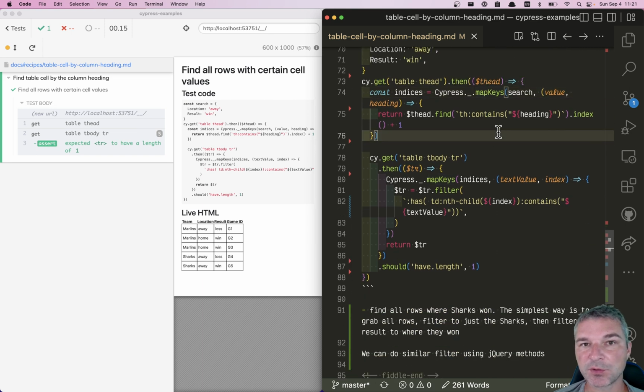So this is how you can write a test that uses jQuery selectors, which are incredibly powerful, to find elements that contain other elements that contain certain text.